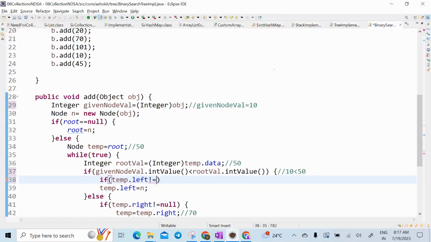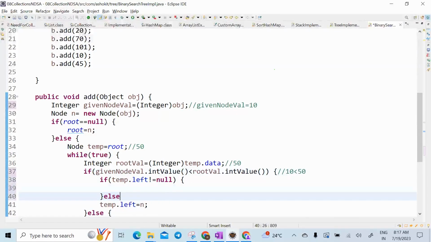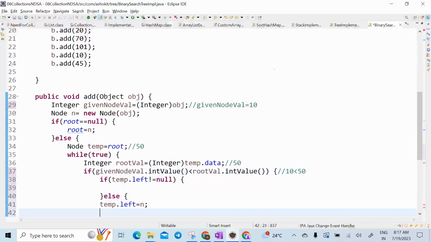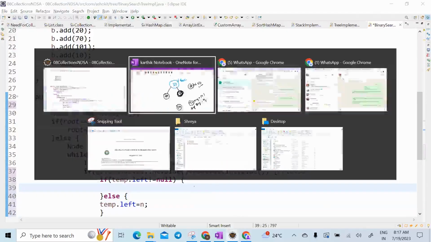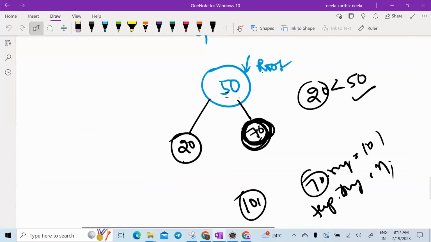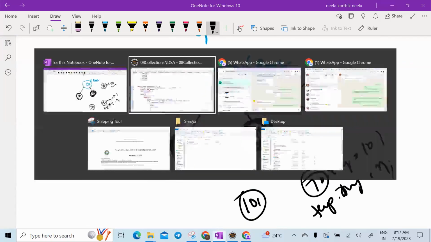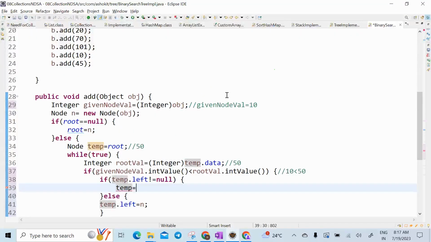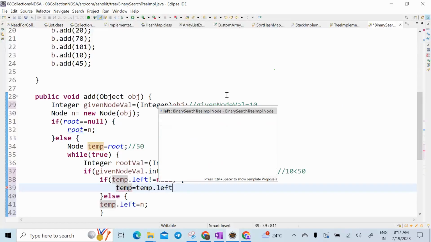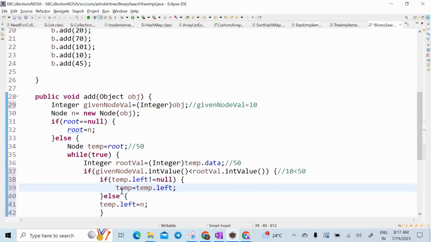If temp dot left is not equal to null, then you have to go from 50 to 20. How do you go? Temp equal to temp dot left. Why are you assigning it to the same temp variable? Why not some other variable?